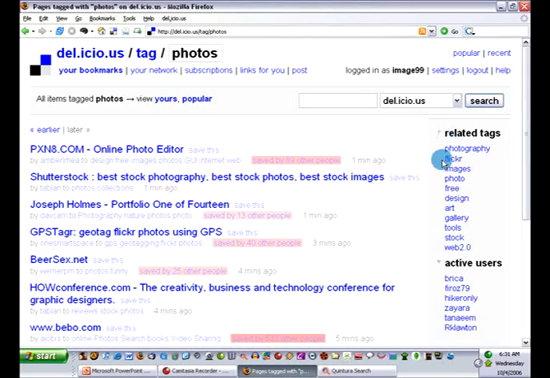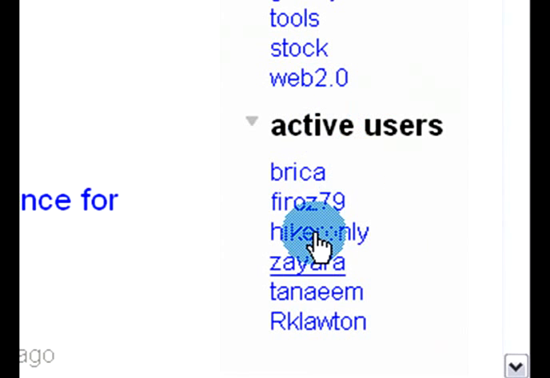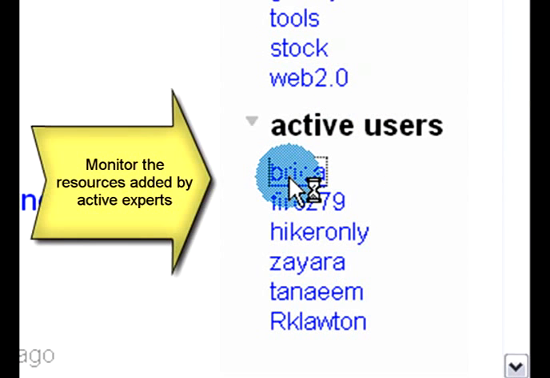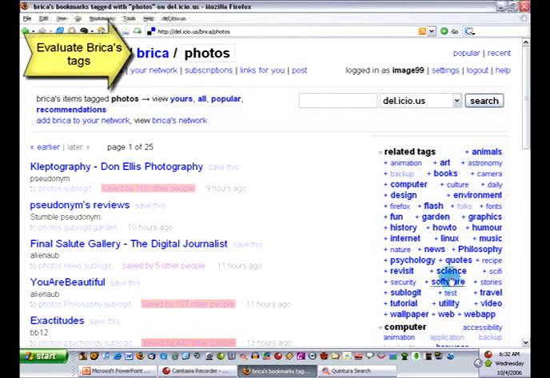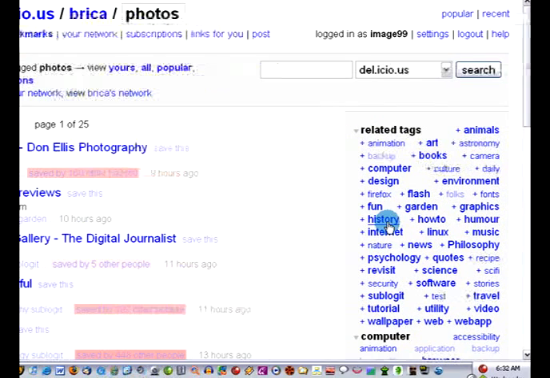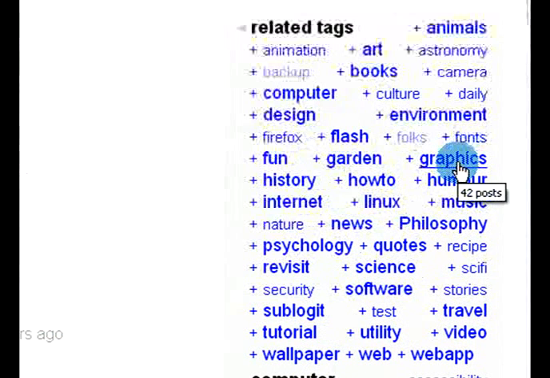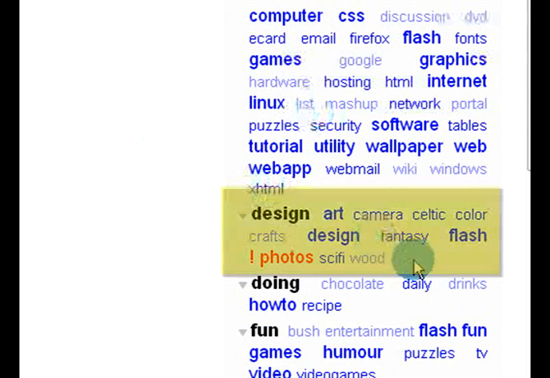Alright, so one way when we explore tags is that we can also see active users for this tag. So let me go ahead and explore some of these users. And when we do that, we see their tag cloud. It's got graphics. We're in photos, design, art.